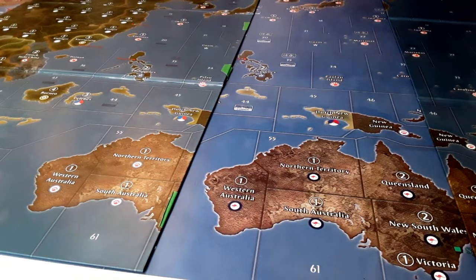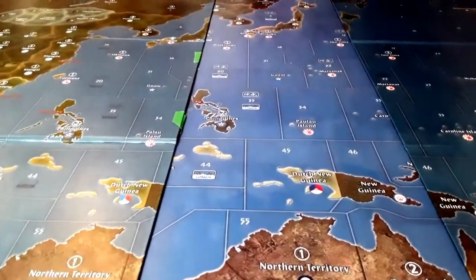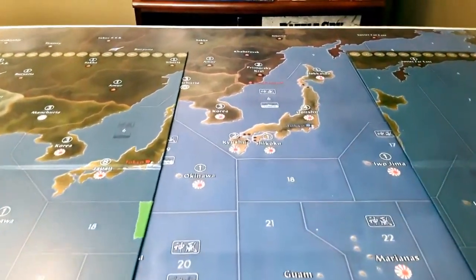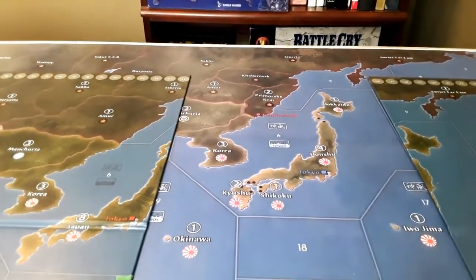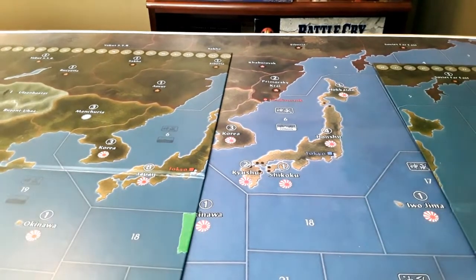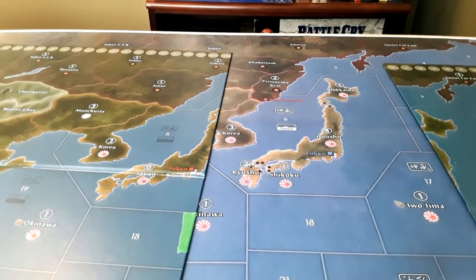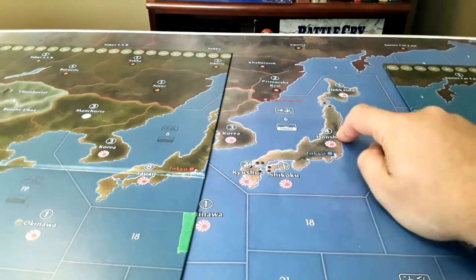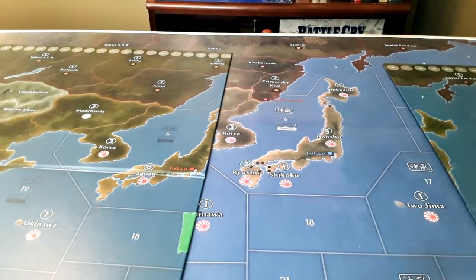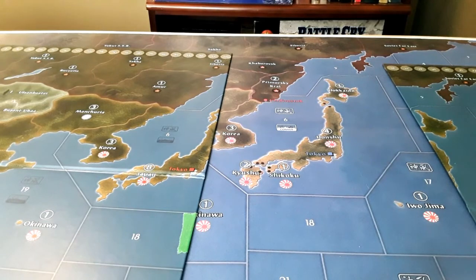Now, Japan has been changed quite a bit to the detriment of the Axis, I would say. It's really not ideal whatsoever for them. You see that now they've split up. Their 8 IPC from one single territory has been split up into 1, 2, 3, 4, 5, 6, 7, 8. Much harder to defend against the Americans coming in. And I don't think that's good.